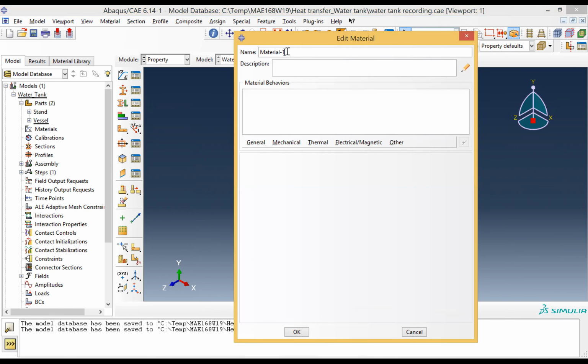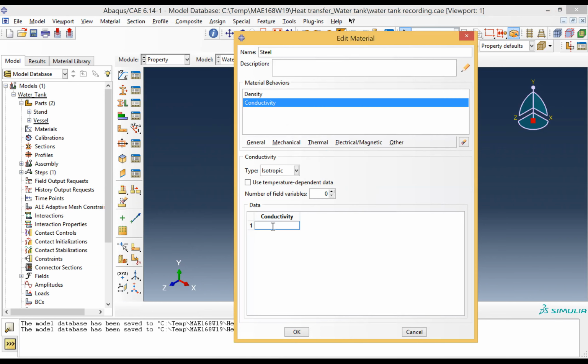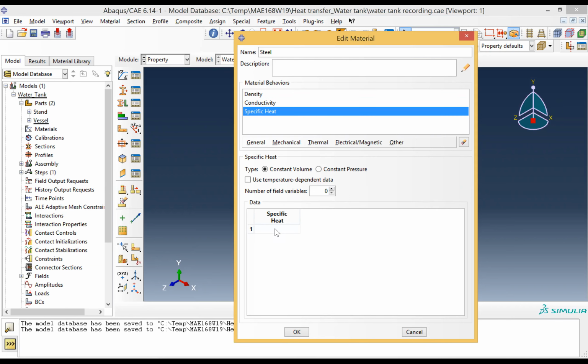To create the material properties for the first material, which is steel, we need to define the density for the steel, 7850 kilograms per cubic meter. And the thermal properties, which is the thermal conductivity, 18 watts per meter per Celsius, and the specific heat, 530 joules per kilogram per Celsius.